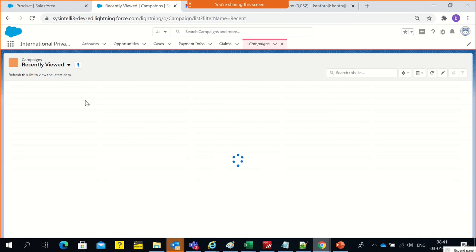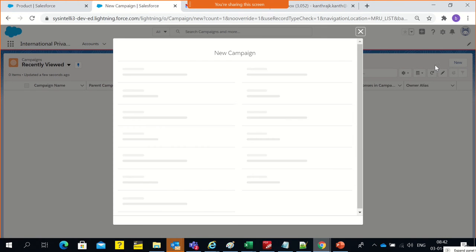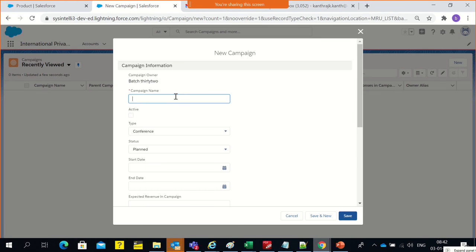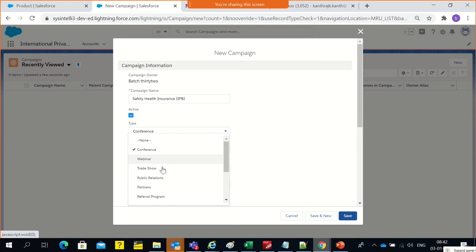I jump into Campaign and click on New. Campaign name, I'm saying it is active. Type of campaign: you can put a trade show, webinar, partners, referral program, ads, emails. See, so many options we have to represent this idea, to say that this product has been introduced to the market. So which channel do you want to show? Let me put it as a trade show.